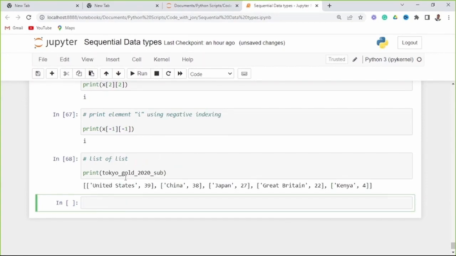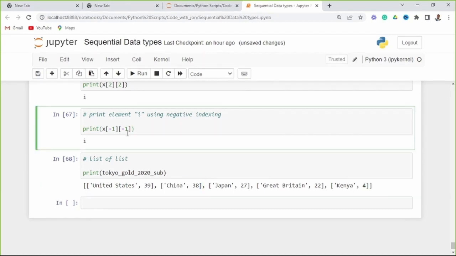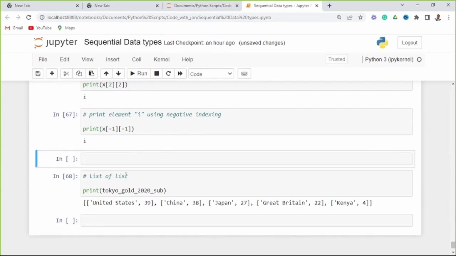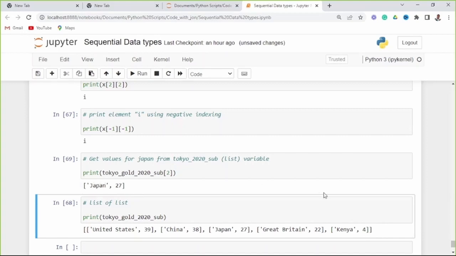Now this is our list of lists, Tokyo sub. You see this is a list, this is a list, there's a list, there's a list, there's a list. Now, if I want to get this value for Japan, now I want to get the values for Japan on this list of lists. So this is list index 0, index 1, index 2. I've gotten the values for Japan.